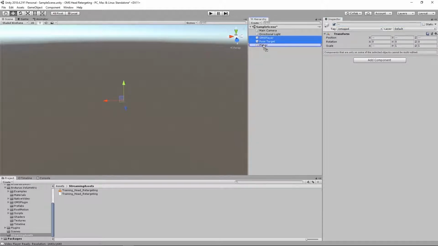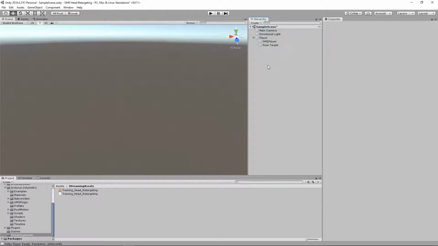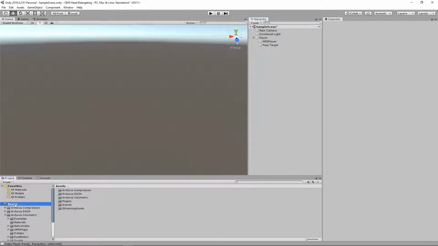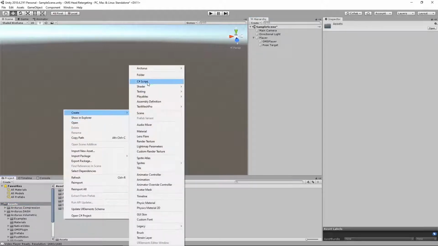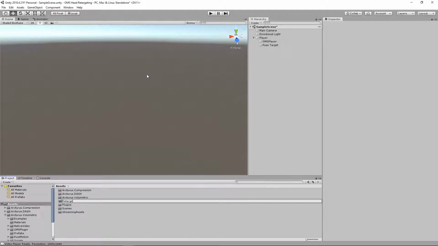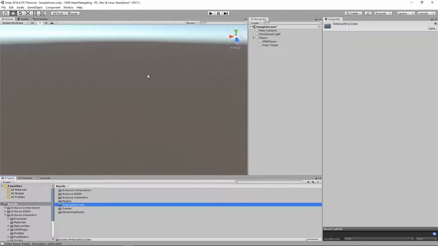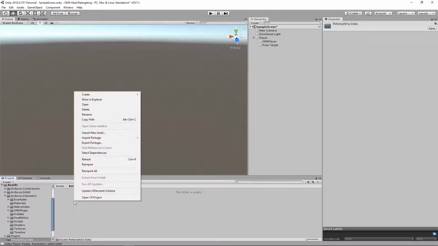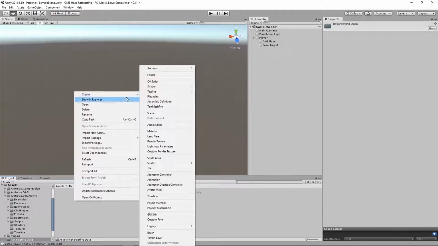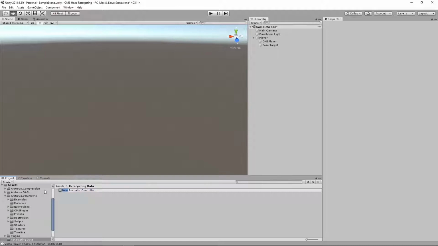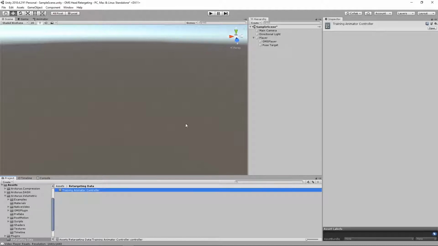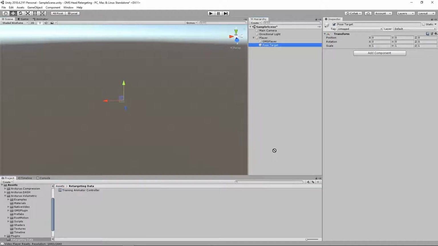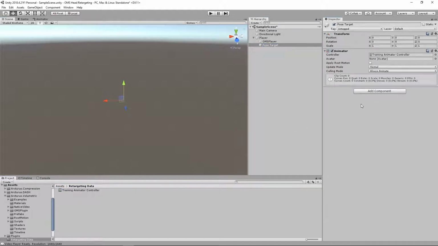Next, we'll need to create a few additional assets needed for retargeting playback. Let's create a new subfolder at the top level of our project under Assets called Retargeting Data. First, the target pose object requires an animation controller to hold animation. Expand the Retargeting Data directory, and inside of that folder, use the right-click menu to create a new animation controller. Name this object Training Animation Controller. Reselect your pose target object in the hierarchy and click and drag your animation controller onto it in the inspector panel to add a new animator component.